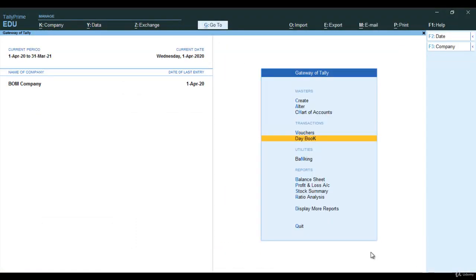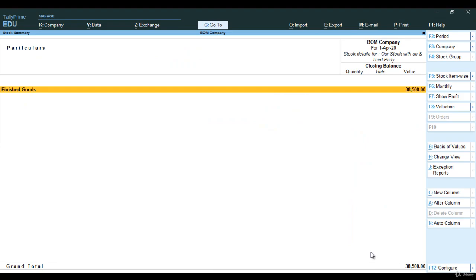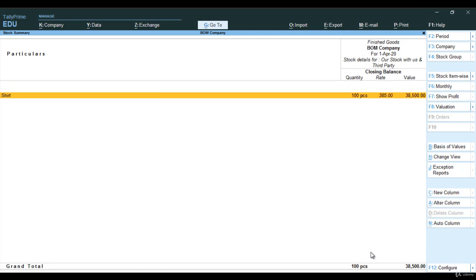Fine. So we have created the shirt. Now let me go to the stock summary, and here you will be able to see finished good, because now raw materials are totally used, so you will not see them here. But if you have raw materials left, then you will be able to see raw material as well. Now if you go to the finished good, you can see shirt of 100 pieces is there, and for one piece of shirt the cost was 385 rupees. So overall cost was 38,500.